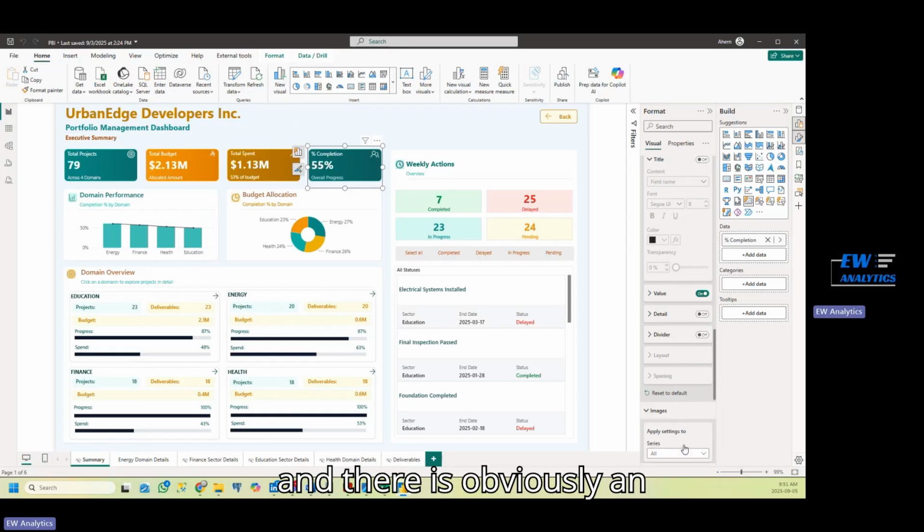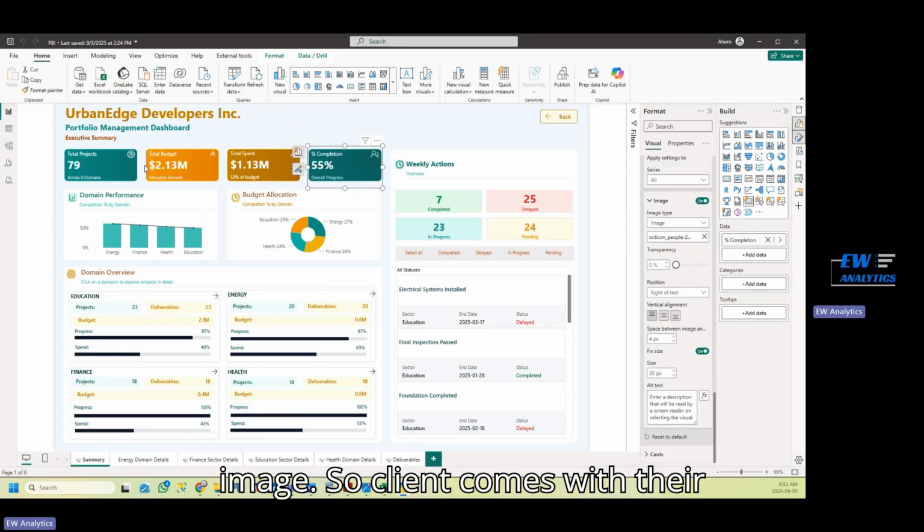So that's what I did for these cards. And there is obviously an image. The client comes with their own image, so we have to incorporate that in their card here.